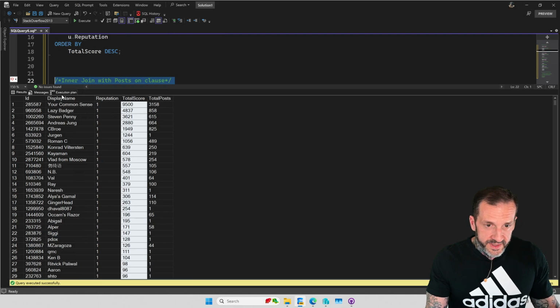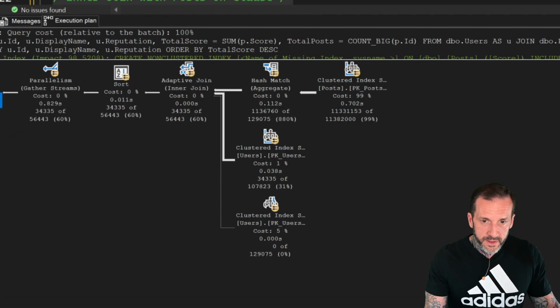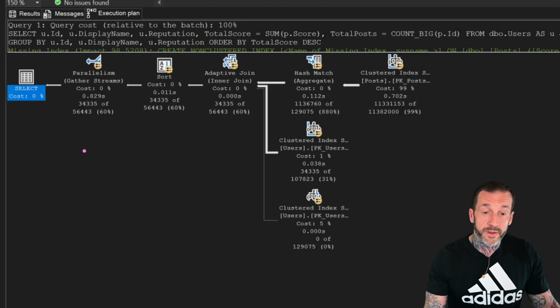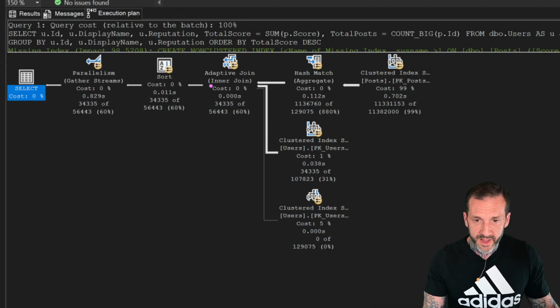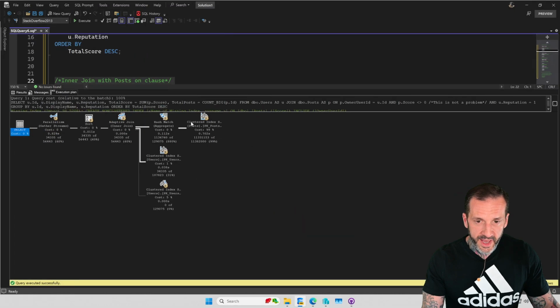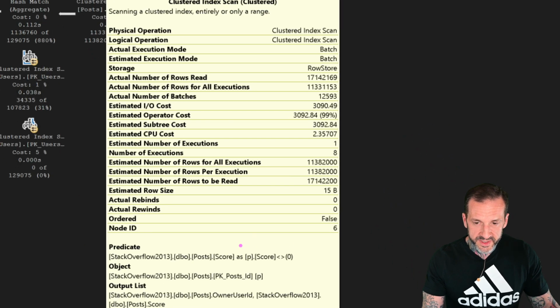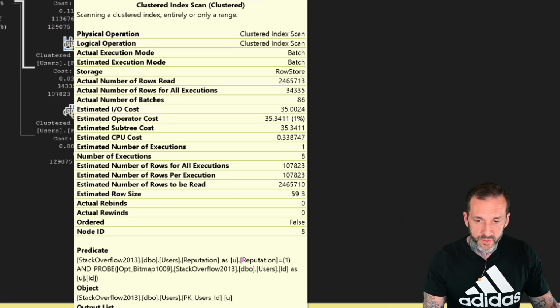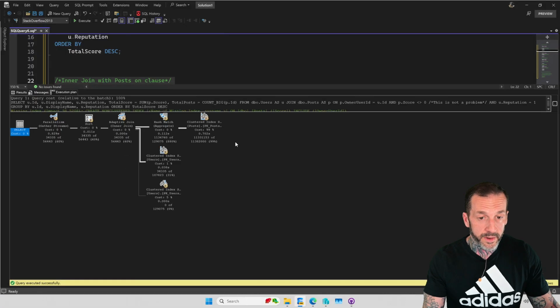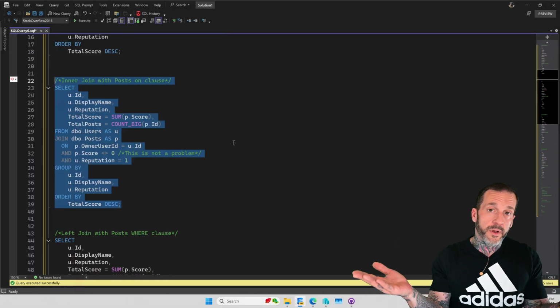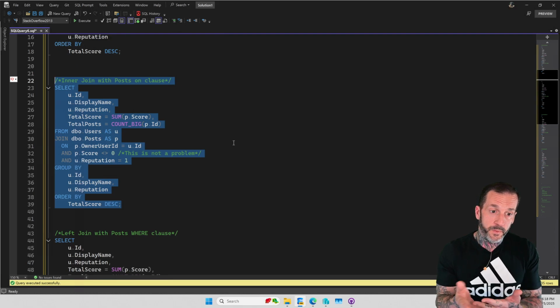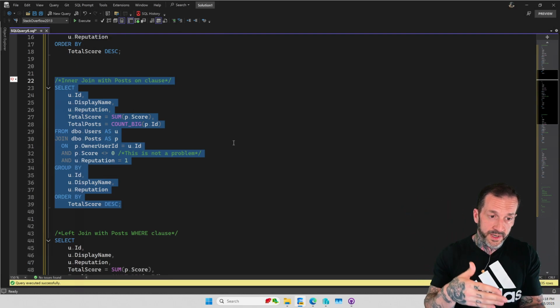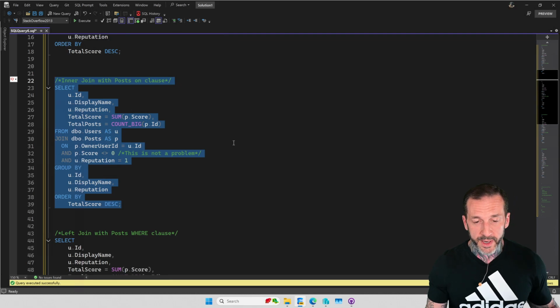Now, the query plan for this is going to be fundamentally identical to the one we just looked at. We still have an inner join. We still produce 34,335 rows. And if we look at the scan of the post table, we still filter out where score is not equal to zero. And if we look at the scan of the users table, we still have where reputation equals one. So these two queries are, for all intents and purposes, interchangeable. Right? The filtering between the inner join and the where clause, it's all done in the same way.